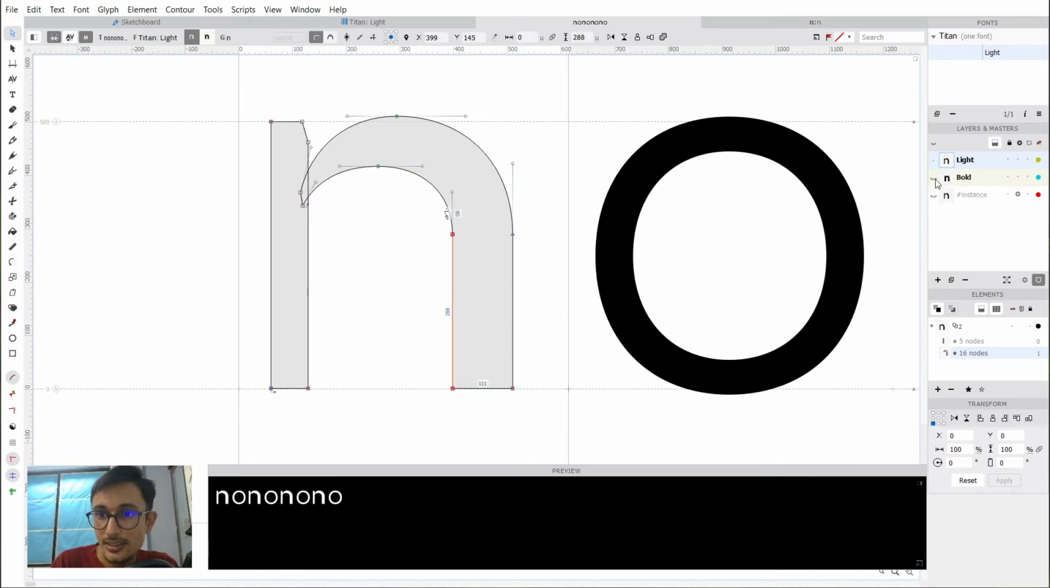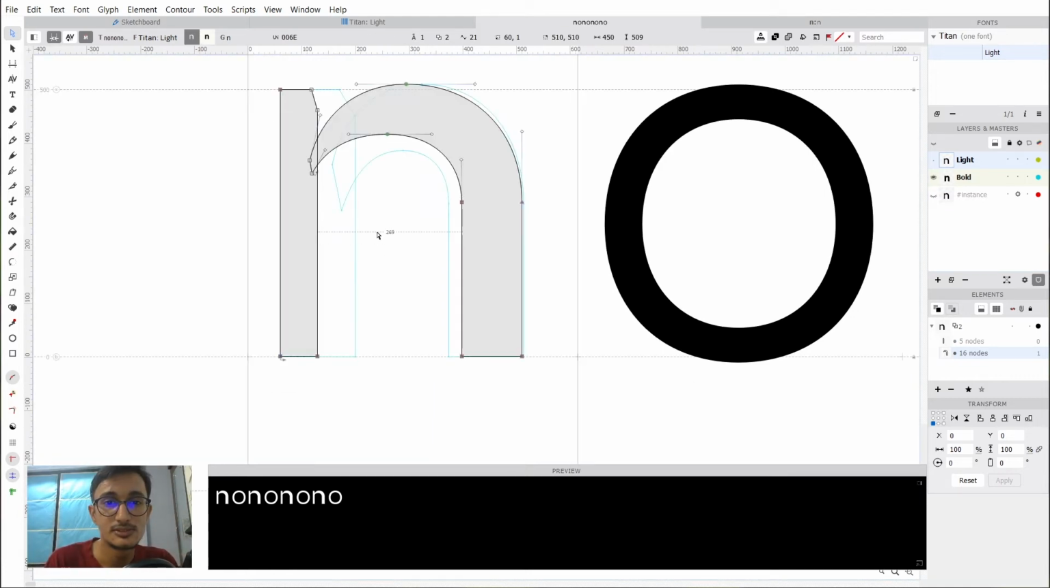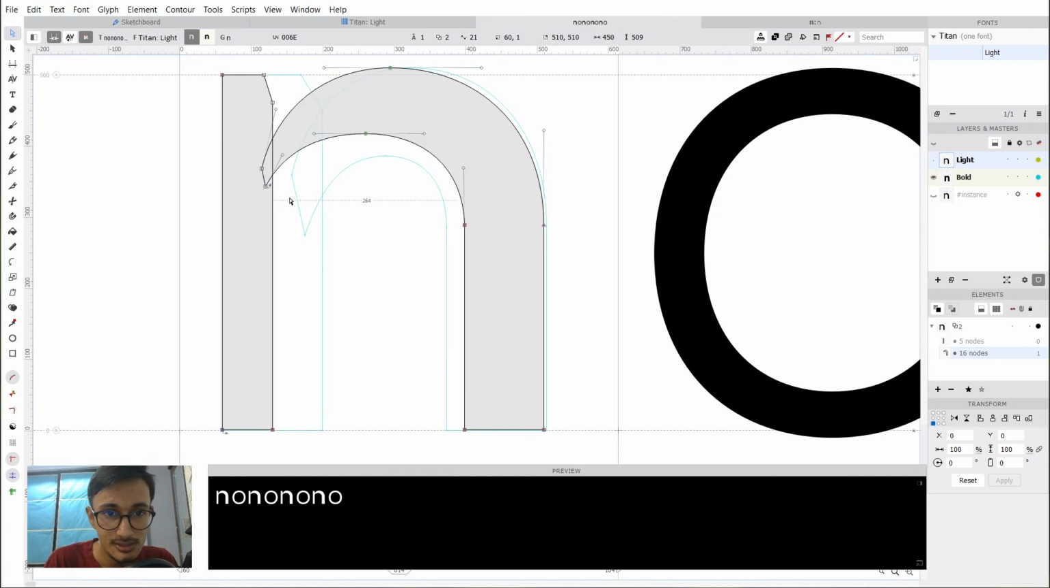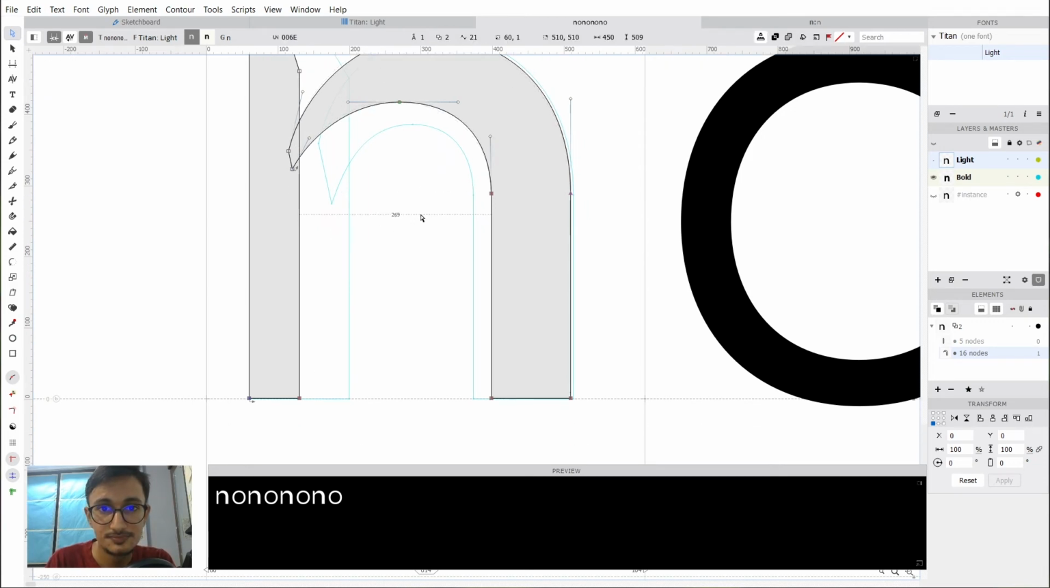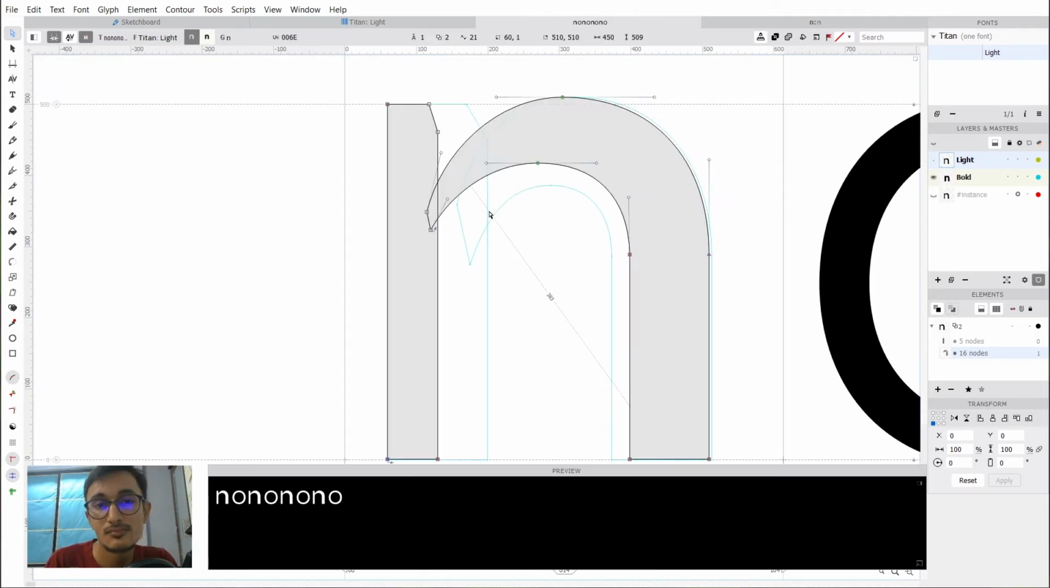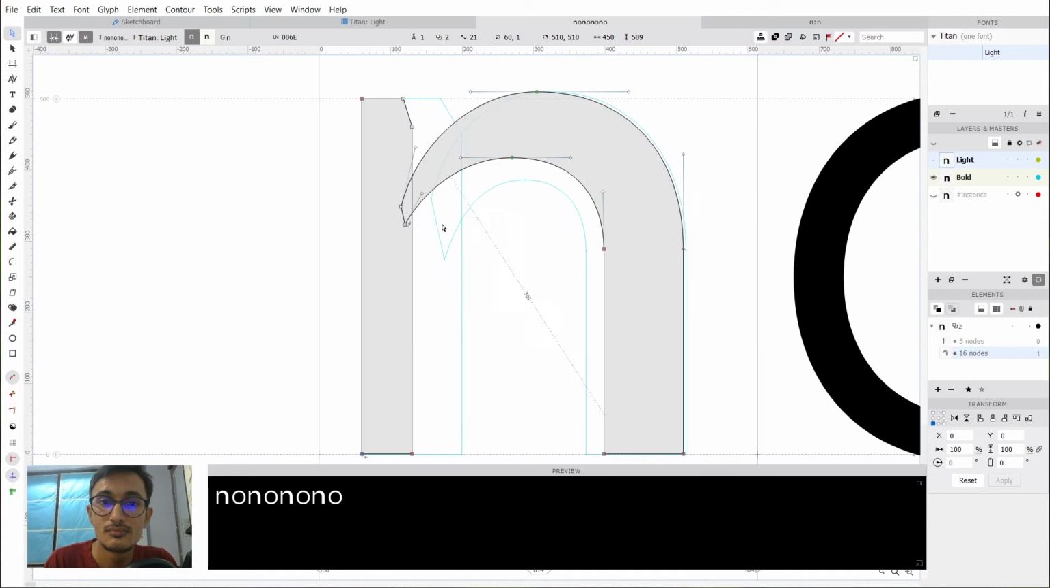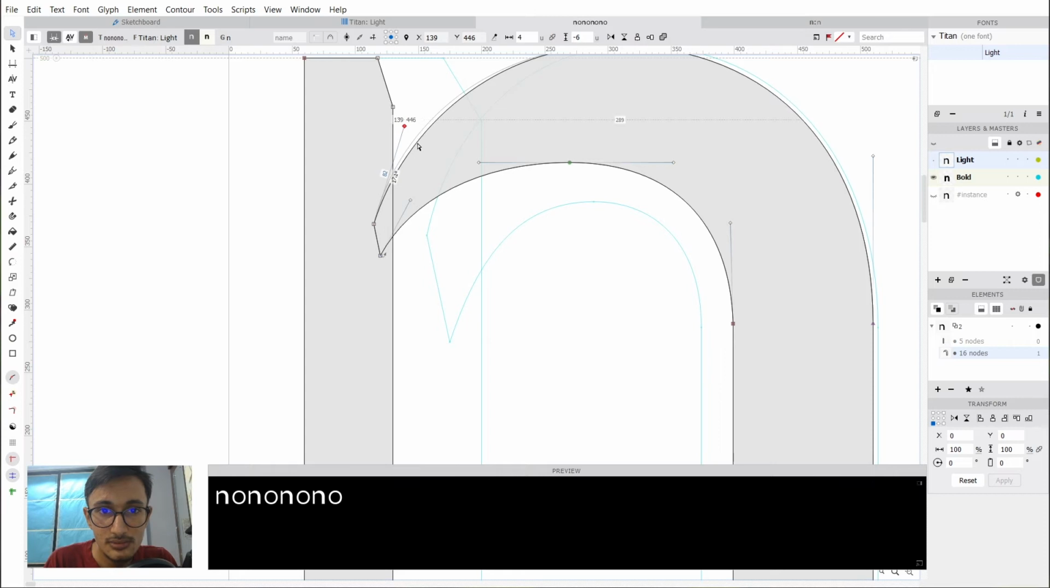One other thing you can do is, if you click on this bold eye icon, you can see the bold layer in background. So this is useful sometimes to make sure that your glyph looks in sync with the bold. We will quickly make small adjustments.